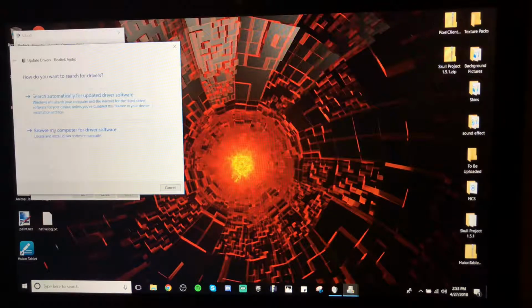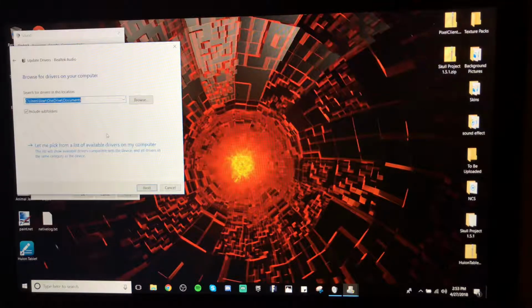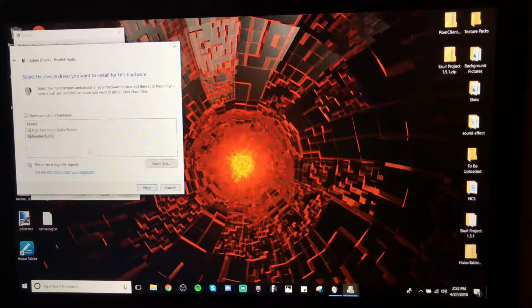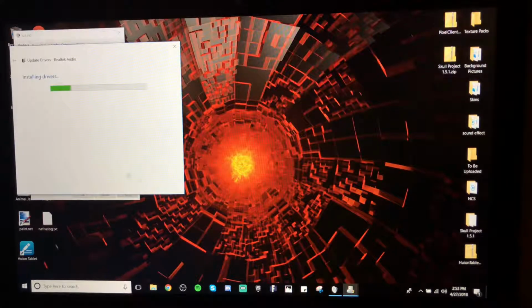Browse my computer for driver software. Click on Let me pick from a list of available drivers on my computer. If you have more than one sound driver on your computer, then they'll pop up here. All you do is just simply click on one of them. You click on Next, and then it'll say Installing.